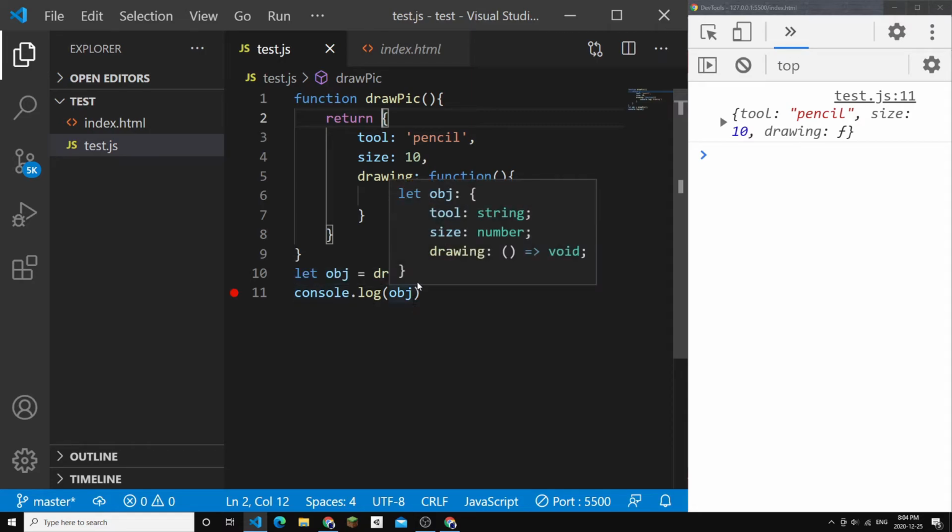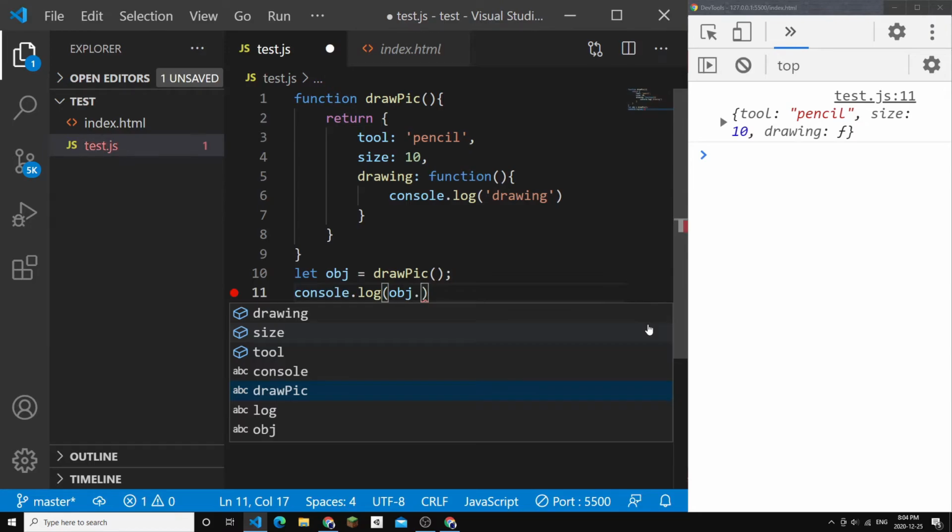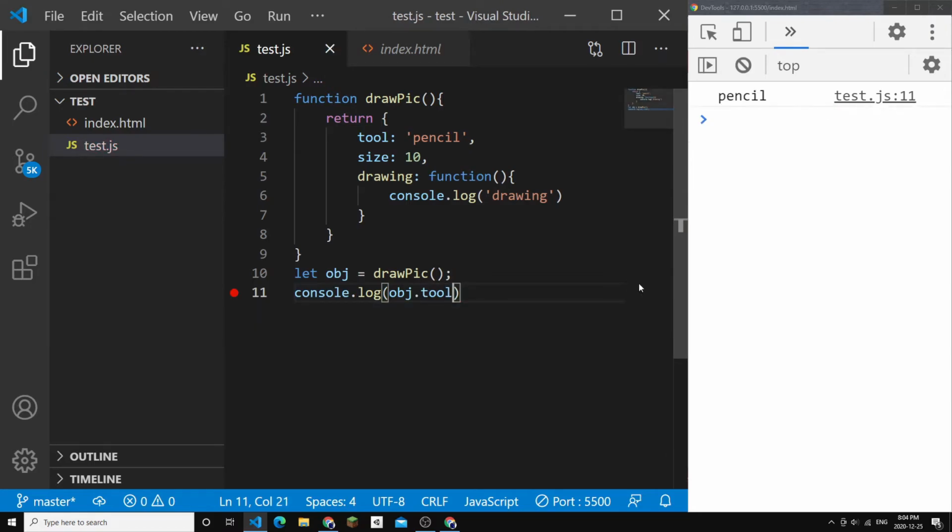So now if I do obj.tool right now, as you can see, it's pencil. Now, there's one thing you might be considering. Okay, what's the reason I'm creating a whole function if I'm not changing any of these variables? I want to, let's say for one of them, make the size 11 or 12, right? Well, in order to do that, we're first gonna create, in the parentheses, a parameter.